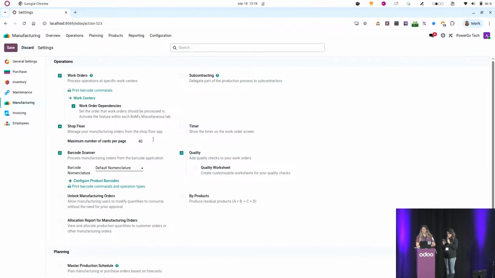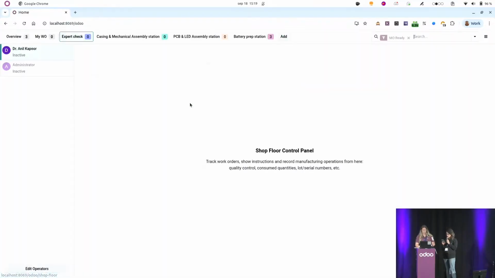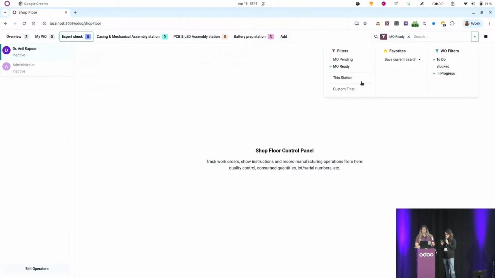So that allows you to play a little bit with the performance. You can add more or less, of course. The more you add, the lower you could have performance-wise. And something else as well, there is now a dynamic filter, which isn't really useful in this case because I have the 4 work centers active, but you can filter on this station. This station will allow you to only see the manufacturing orders and work orders related to the stations that you have active on that specific tablet. So those are 2 improvements regarding performance on the shop floor.